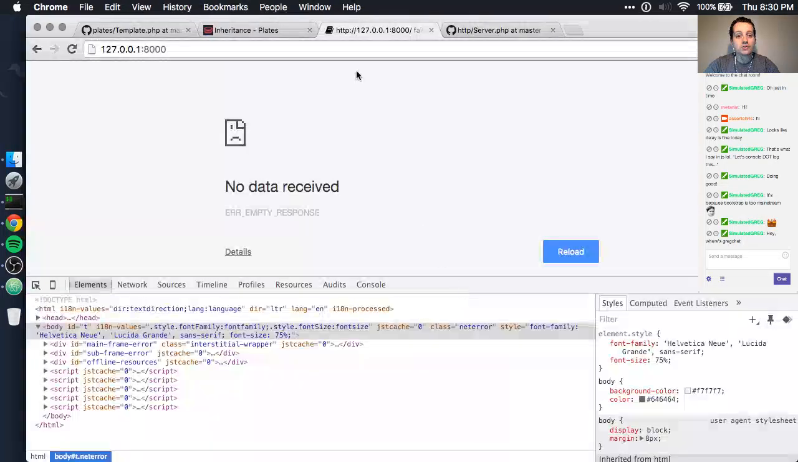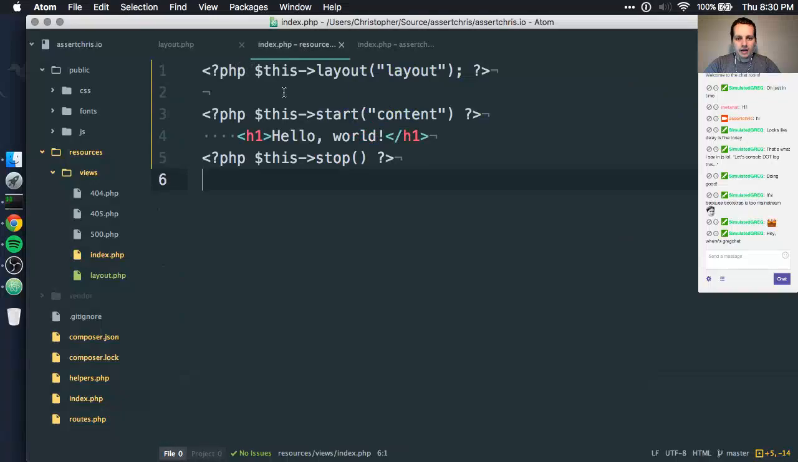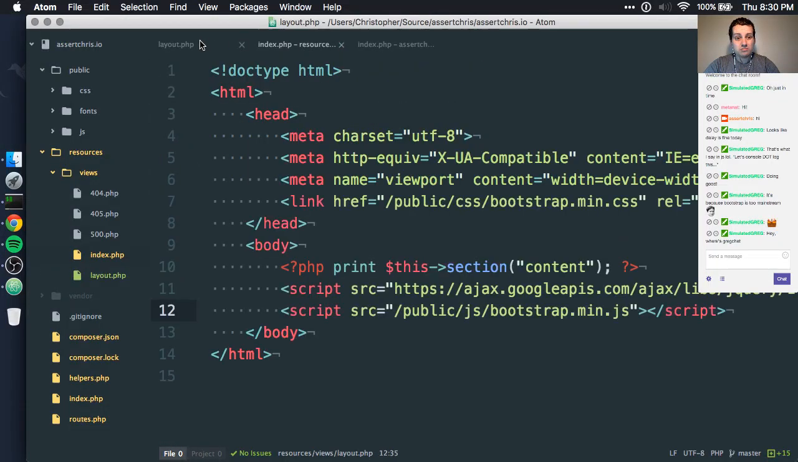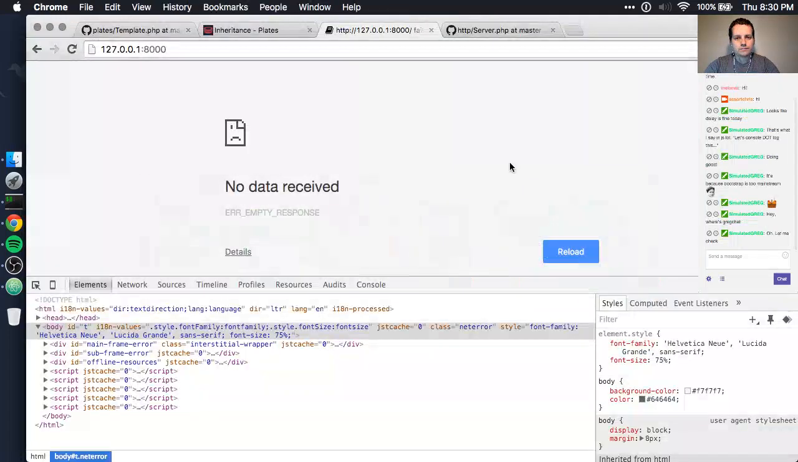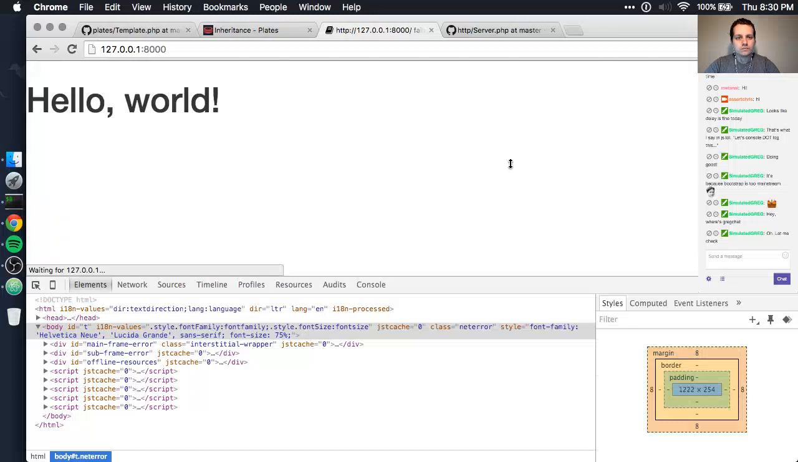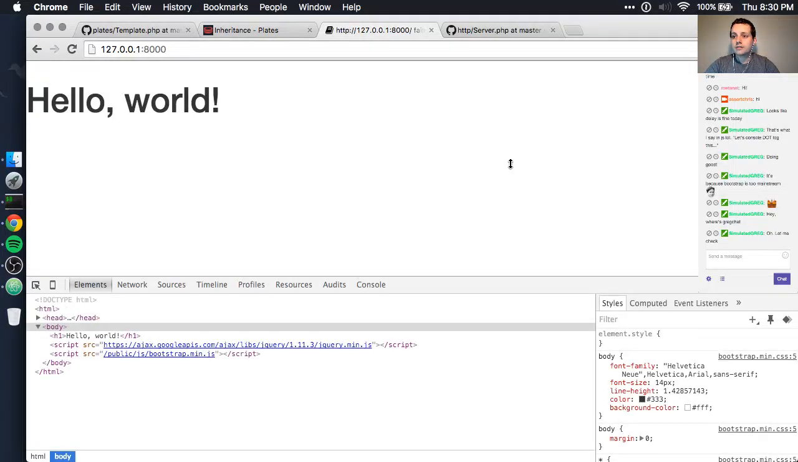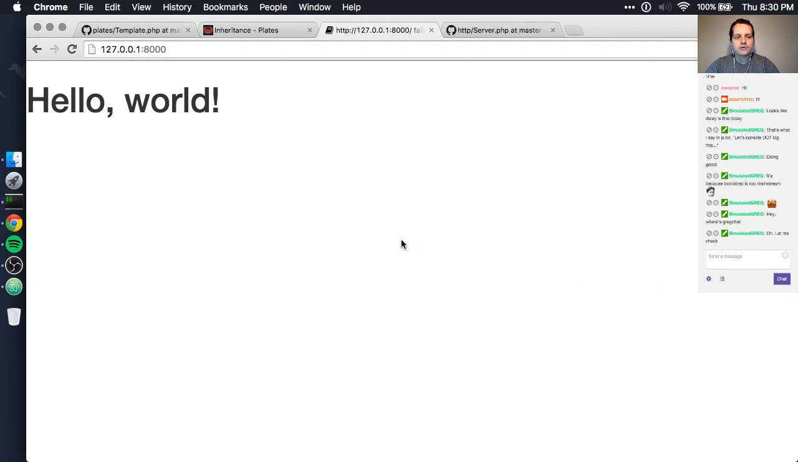Section name content is reserved. Okay, so page? Let's just call it page. That seems fine. Nothing? Hello world! Awesome, we have template inheritance going on.